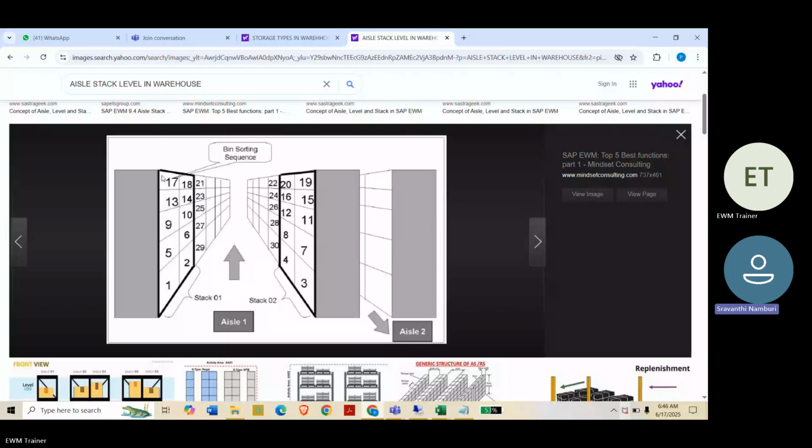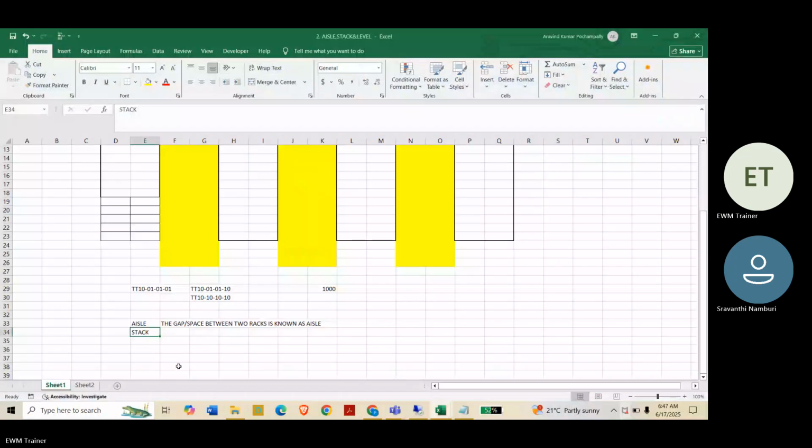And 2, 6, 10, 14, 18 is one more stack. Just assume these are shelves or racks. This part is the second stack. And again 29, 27, 25, 23, 21 belongs to the third stack. So again, stack is nothing but the horizontal portion of the rack. Horizontal only, right?